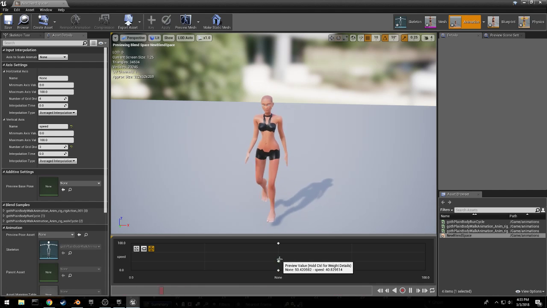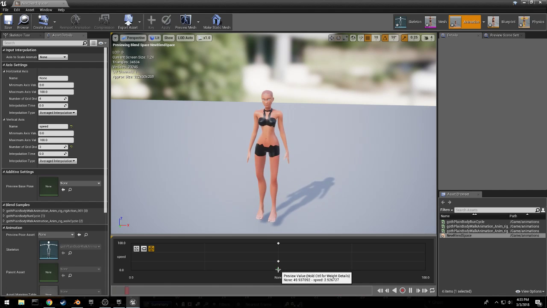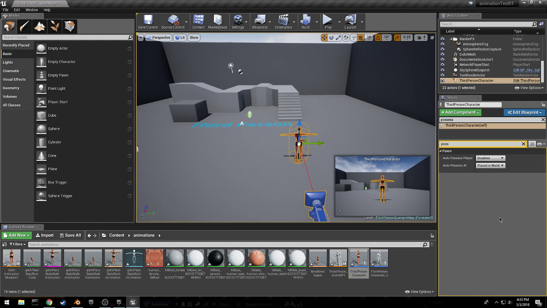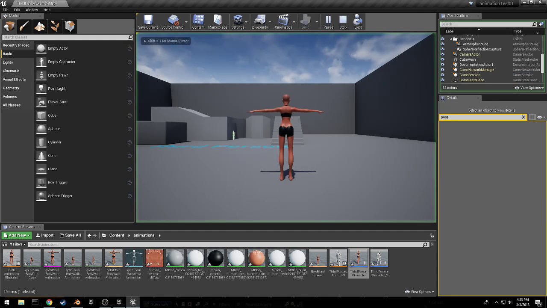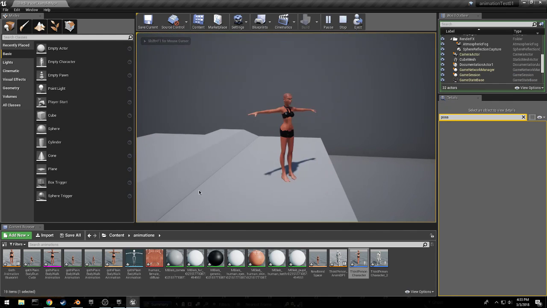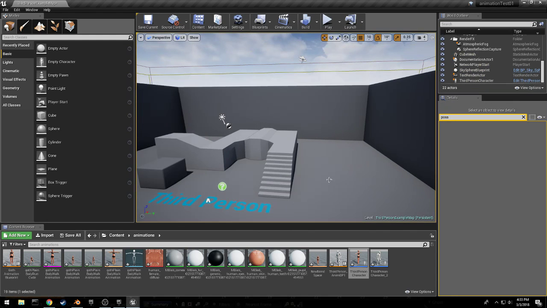So if I have no movement, I might see about creating a separate idle. Anyway, this looks good, and I'm done playing with this part. And now I can start playing with this part. Let me look up, auto-possess the player, and let's begin. Okay, that did not do what I expected. Let's see what's going on.